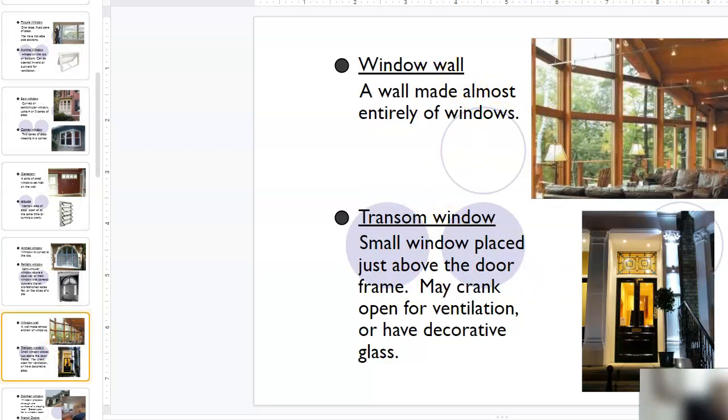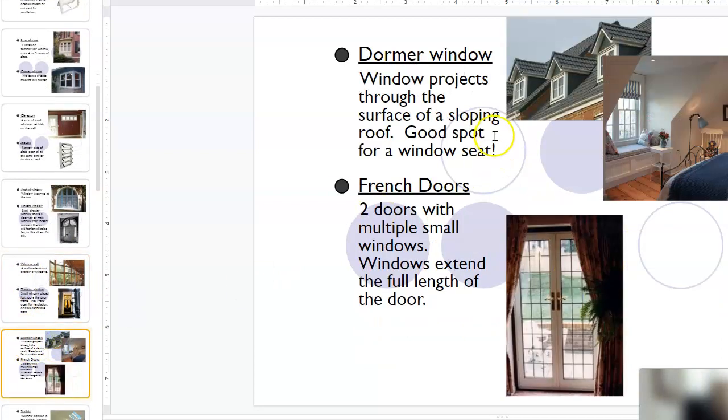Wall windows, so just like the whole thing, entirely just made of windows. Some of them you can have open too, like a wall of windows that you can kind of open. Transom window is just a window above the door that's not the half circle, so usually it's a rectangle. Dormer windows are ones that actually stick out through the roof, and so there's more structure to it than just the window that has to be put on there.